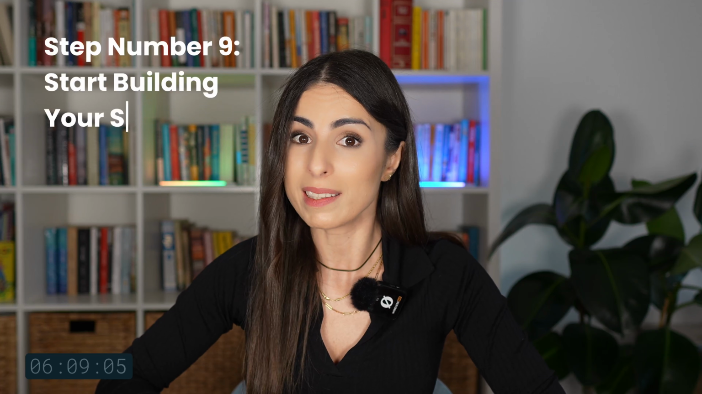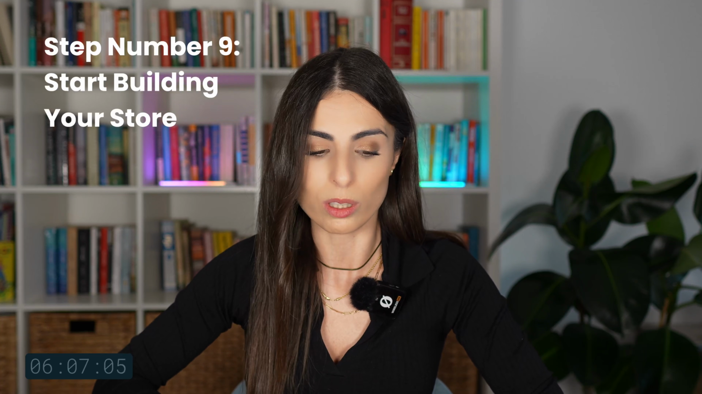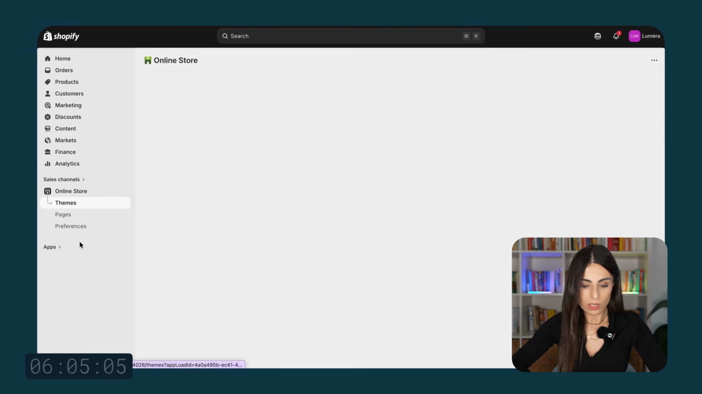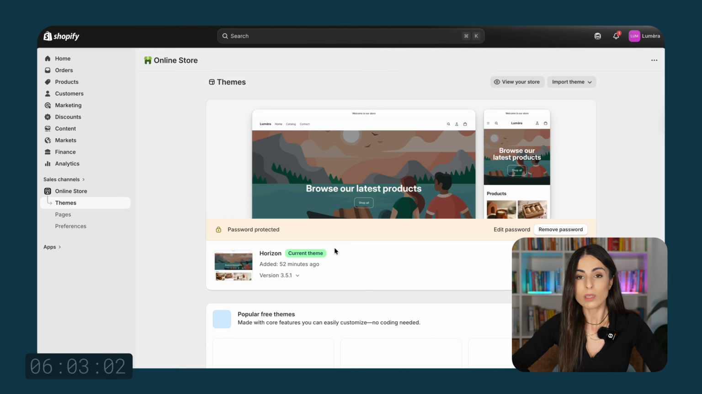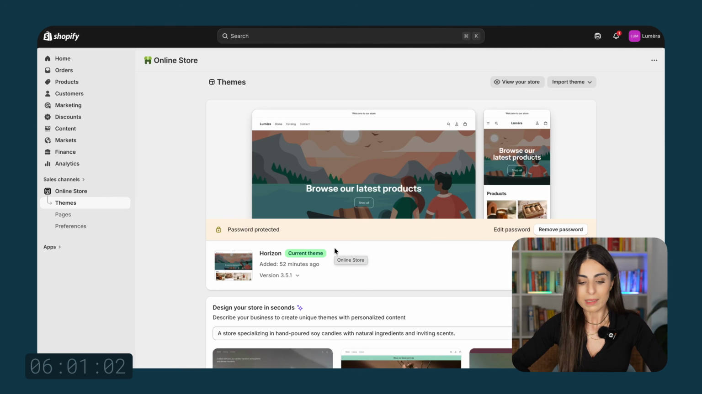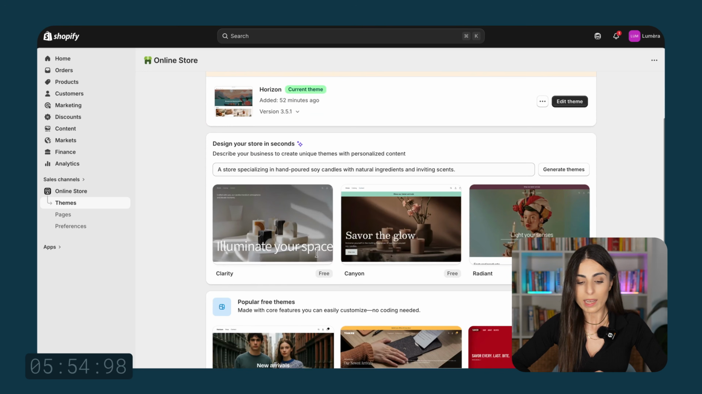Now that we have our menus ready, let's move to the next step, and it is to start building your store. So from here, you go to Online Store, and the first thing that you need to do is to choose your store theme. By default, Shopify is going to add the Horizon theme on your Shopify store. It's free, and you can directly use it, or you can scroll down.